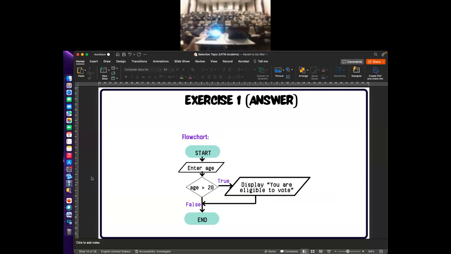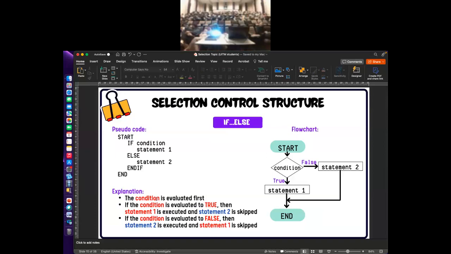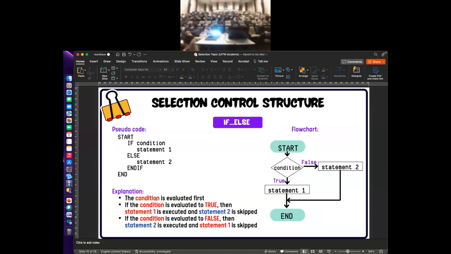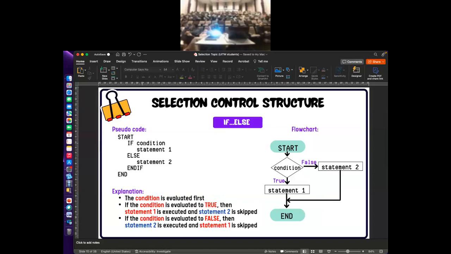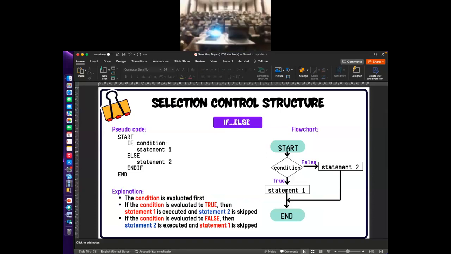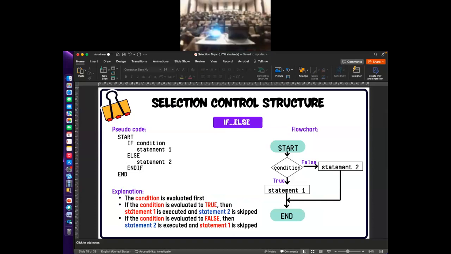Okay, so next, we have done for if statements. So next we proceed to if else statement. In this if else statement, you have two options. So here is the syntax for pseudocode: start, if condition, then if condition is true, statement 1, then you have else. We have a new keyword here, else, statement 2, and end if.